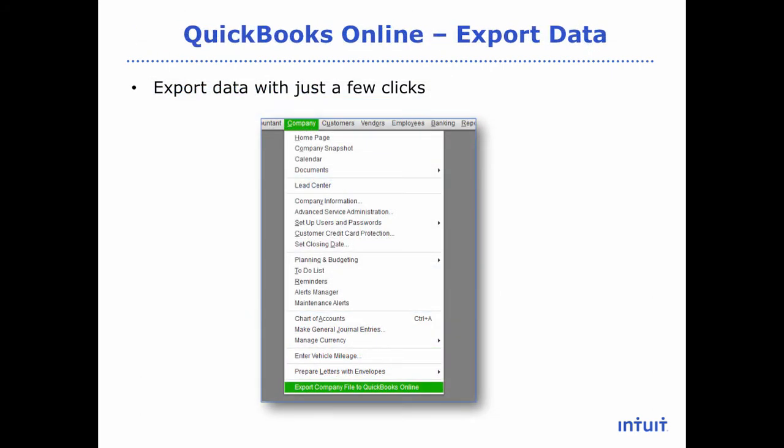So when you are exporting the data, it's very, very easy to do this. You can do it before you start up a new QuickBooks Online subscription, or you can do it after. The first thing that you're going to do is open up whatever desktop edition that you're using, Pro, Premier, Enterprise. You'll see here, you can go to your company menu, and you'll choose Export Company File to QuickBooks Online. It's really very simple.